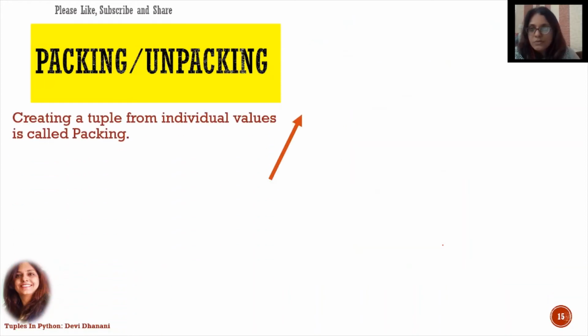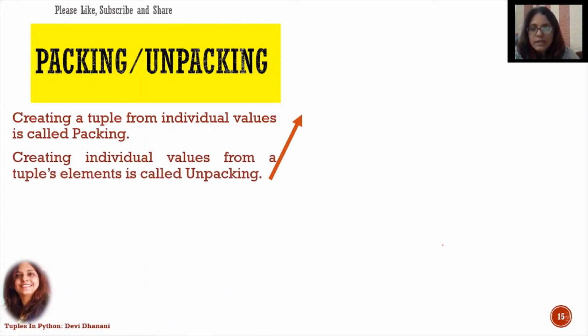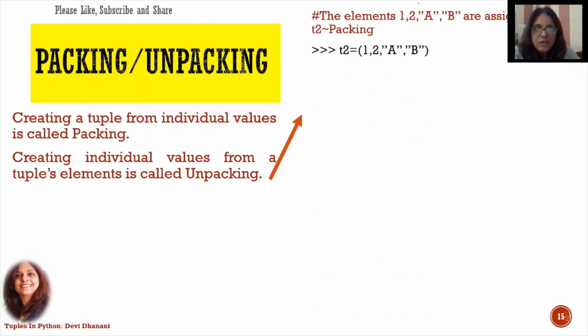Now let's have a look at packing and unpacking. So what is packing? Creating a tuple from individual values is called packing. And creating individual values from a tuple's elements is called unpacking. So let's quickly have a look at first what is packing. When I assign certain values to this particular tuple, say tuple T2, I assign 1, 2, A, B. This process is called packing, as I'm assigning individual values to the tuple. If I wish to print, I can print that.